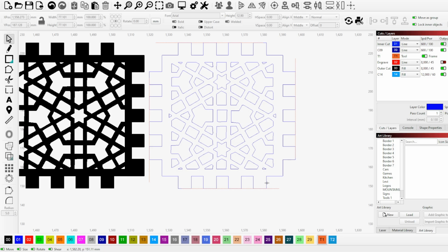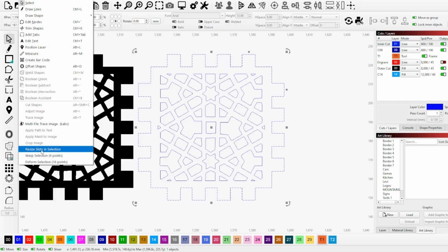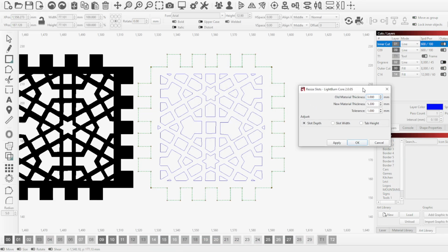And now those have been altered. We should be able to delete our reference lines now, if you like them, or I just like to get some of the stuff out of the way. But now we can select our outer geometry, now that we have our straight corners and everything's set to where it should be. Go to Tools, go to Resize Slot in Selection, find out what your size was, so you can make your adjustment to what you need.